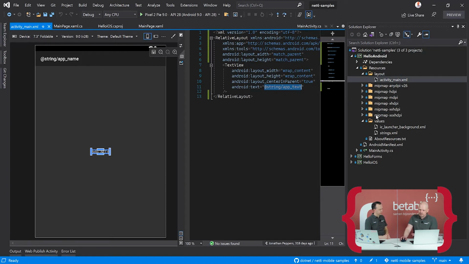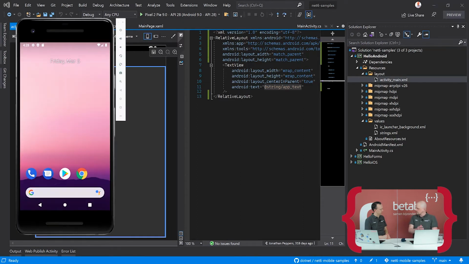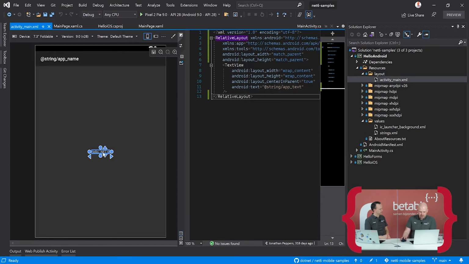Now, if we want to see what this looks like if we run it, we can of course run it on the emulator. So I have an Android emulator up and running right here. This is an emulator for a Pixel 2 Pie 9.0. But I would first like to make sure that we know that it's not a pre-built thing.